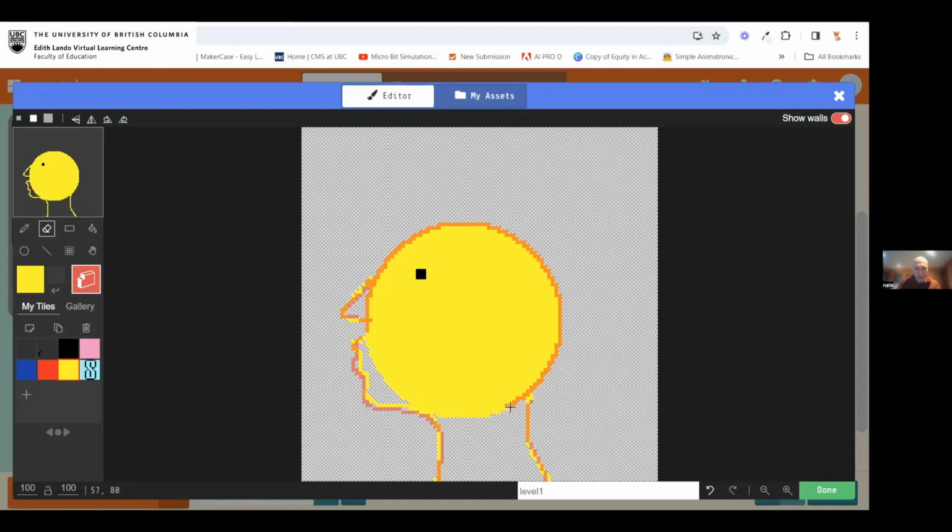Okay, so that should be good. And I'm just going to fill in the yellow here with the rest of the pieces. So yellow, yellow. There we go. Okay, that'll be good for now.